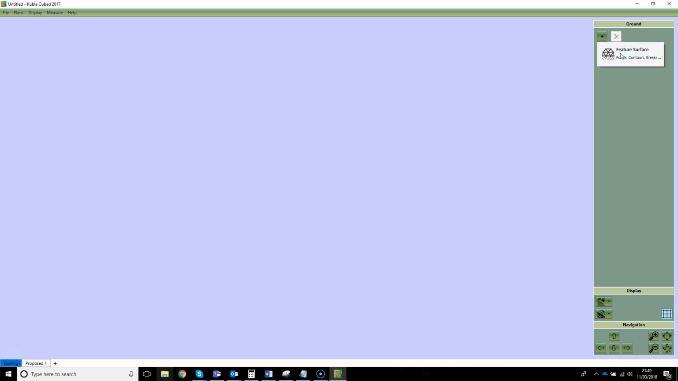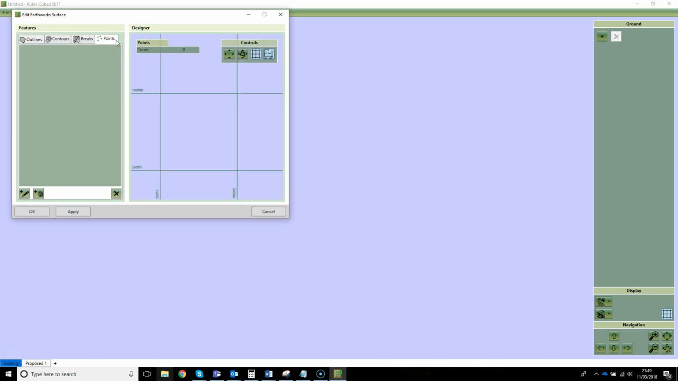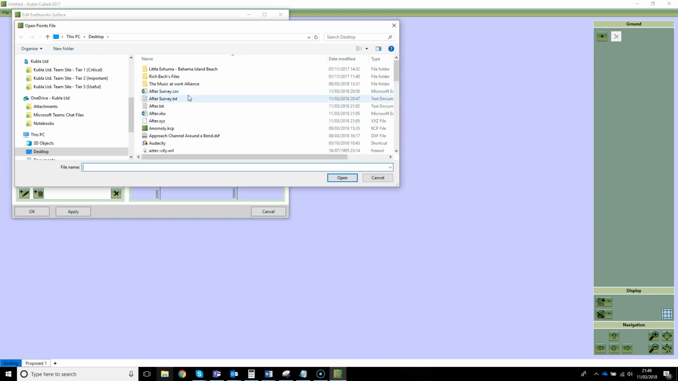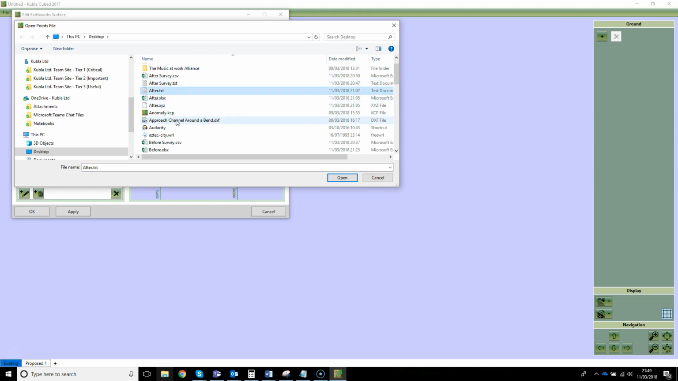Instead, you have to click feature surface, and then you're adding the points in as the definition of the feature surface. So we'll click on the feature surface, and then what you have to do when it loads is select the points tab, and then select this button down here, which is add points from file. If you hover over it, it should say add points from file. We'll select that one. We've got the existing tab selected, so we're going to be adding in the before survey, which was in an Excel spreadsheet.